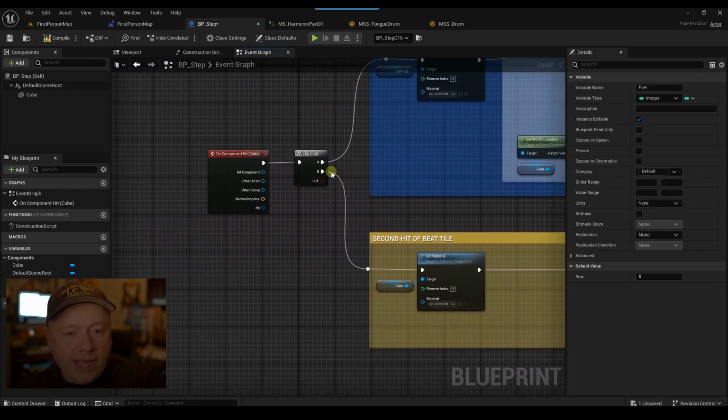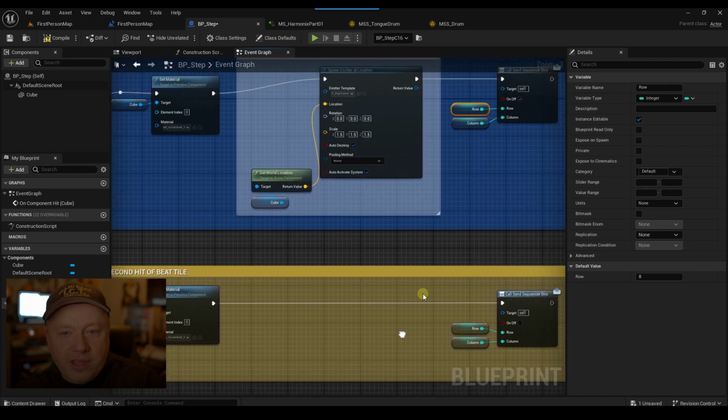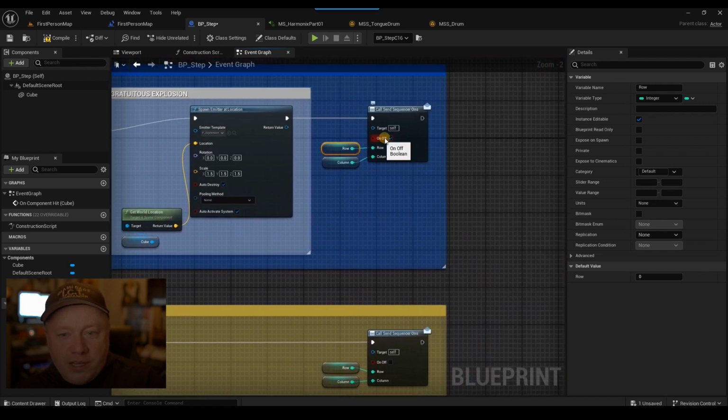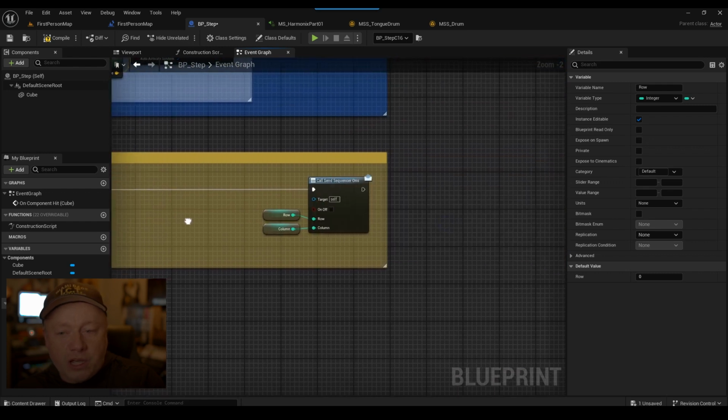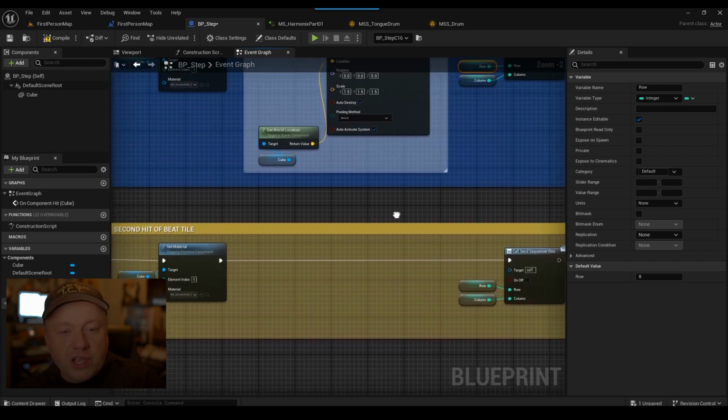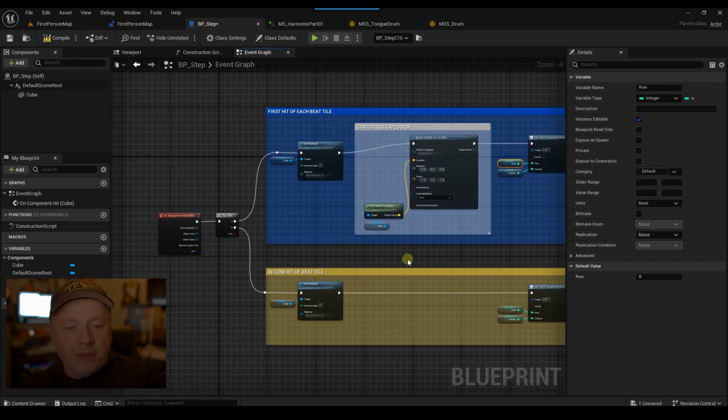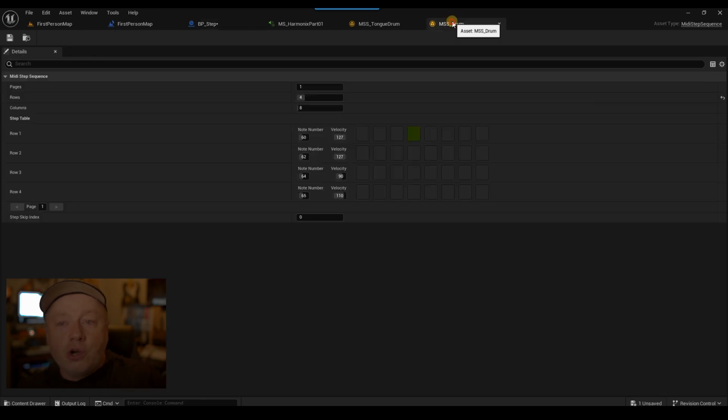Now, when we hit it again, it turns it off, and you'll see here, this one, on/off is true. That means it's set on. And then this one comes out here, on/off is false. So just to recap, you hit the cube, it turns the material green, and it tells it which row and which column to turn on. And that's going to correspond to this drum sequencer.